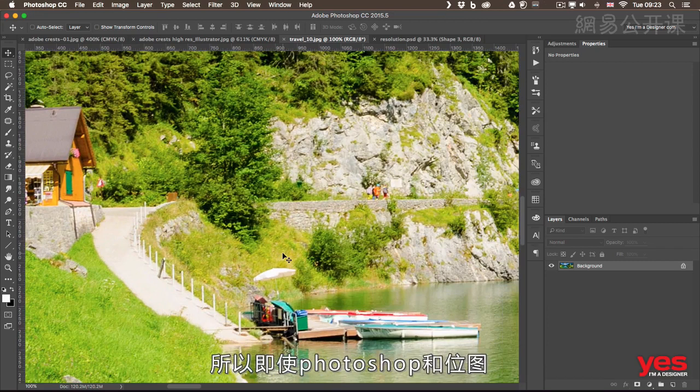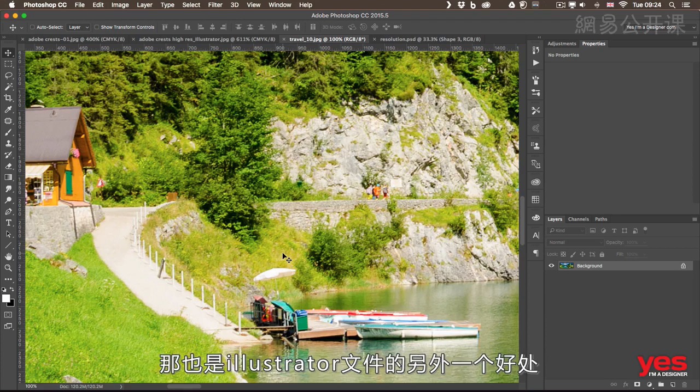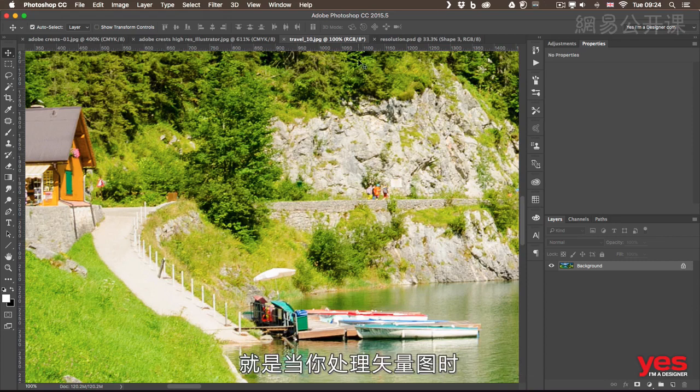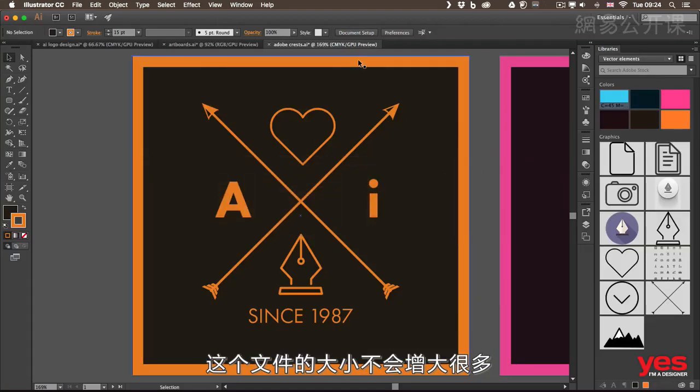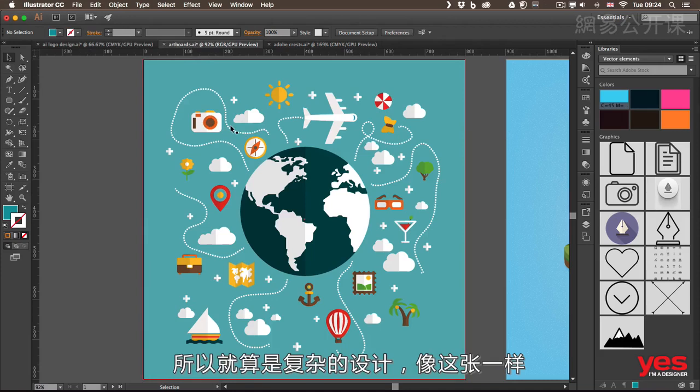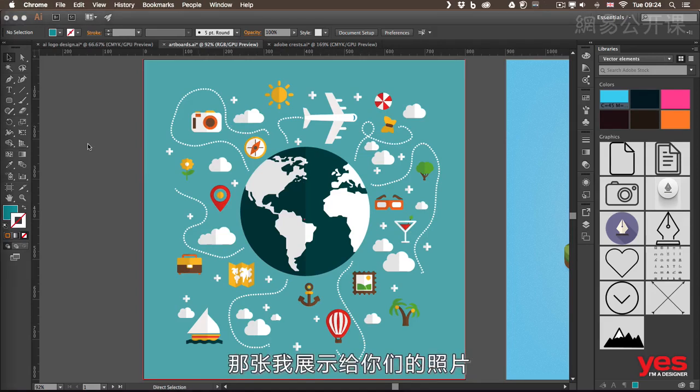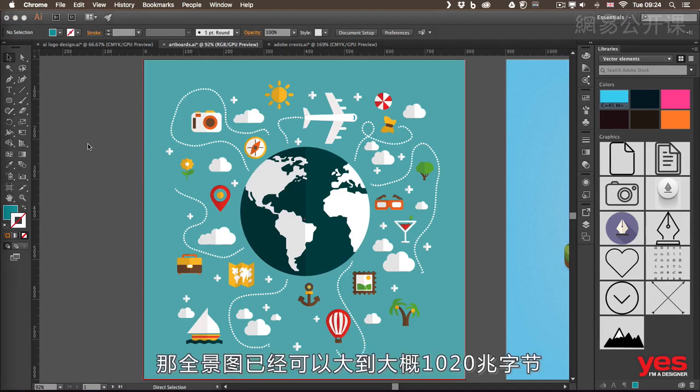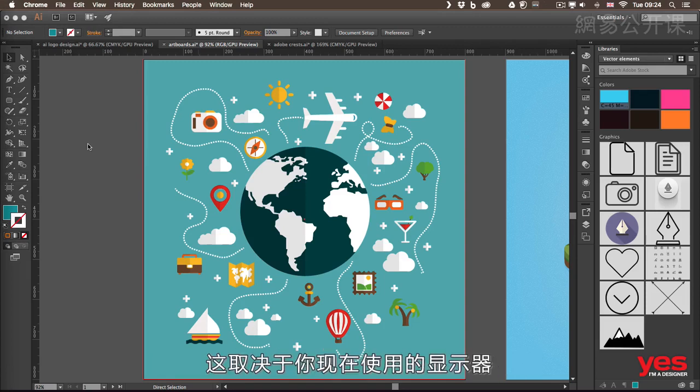So although Photoshop and raster images are limited to the amount of pixels they have, they can still hold a lot of details depending on the original amount of pixels. Now, of course, having a lot of pixels in a file means also the file size itself will be very big. And that is another advantage of an Illustrator file: when you work with vectors, you are not increasing the file size as much. So even with more complex designs like this, the file size will be only a few megabytes, while that photograph I showed you, the panorama, can already be around 10-20 megabytes, depending on the compression you use.